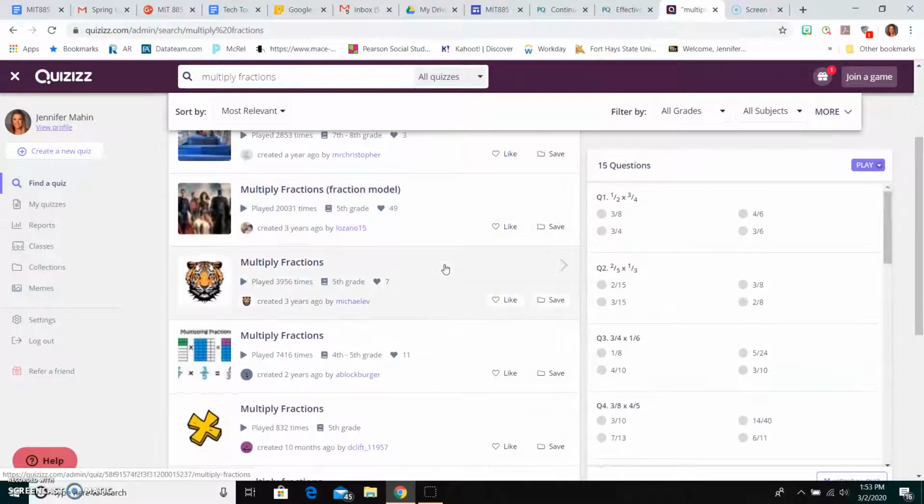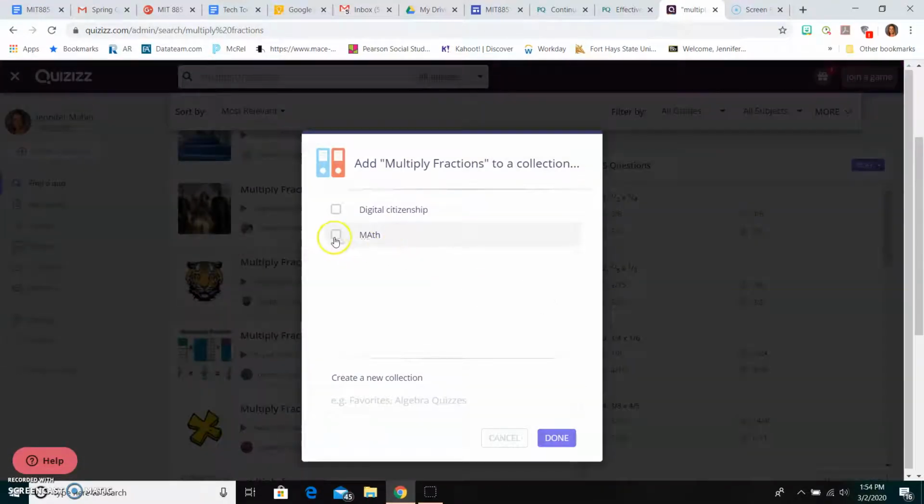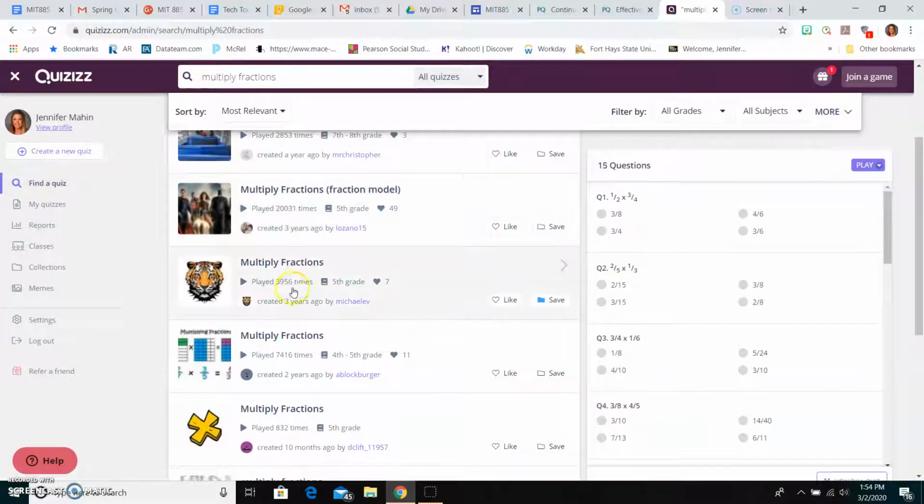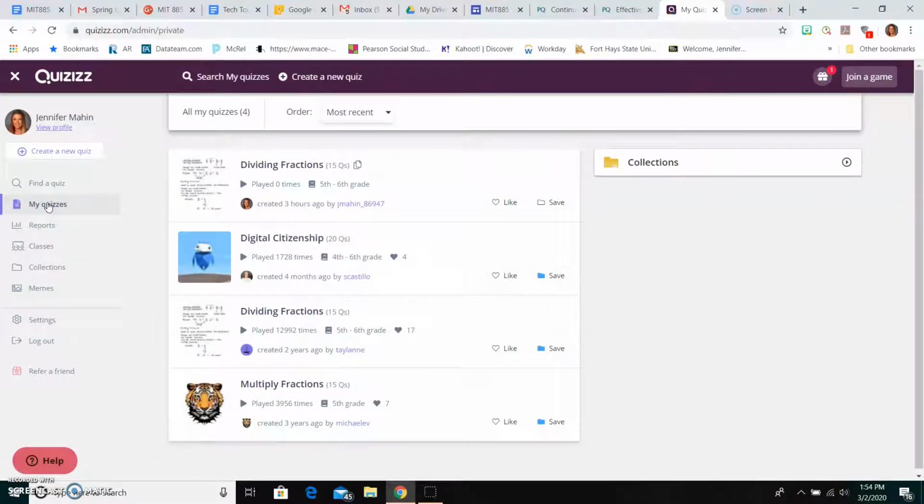Maybe I'm wanting something more specifically 5th grade. Let's look at this one. It's been used 3,000 times, almost 4,000. I can see the examples here. If this is the one that I want to use, I click right here at Save, and I can add it to my math collection, and I hit Done. Now, this quiz is kind of like my own, and it will be over here under My Quizzes.